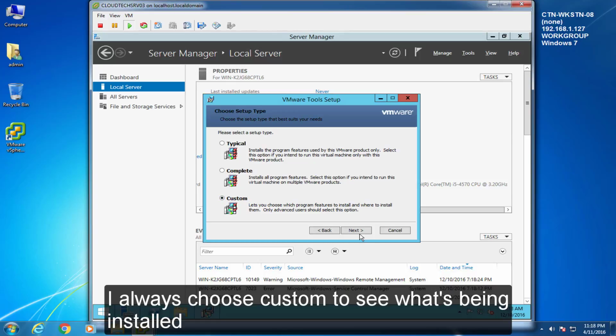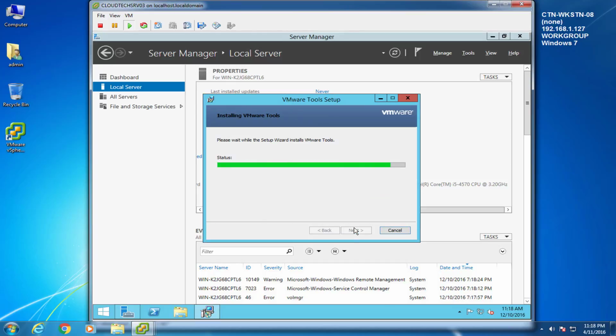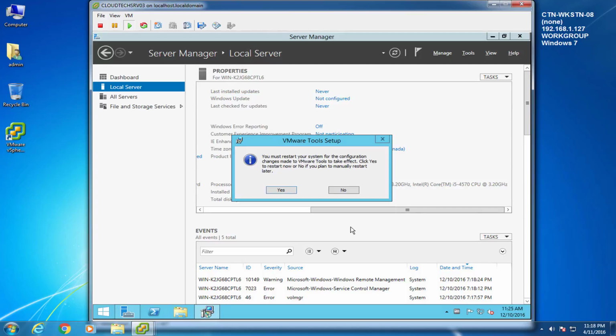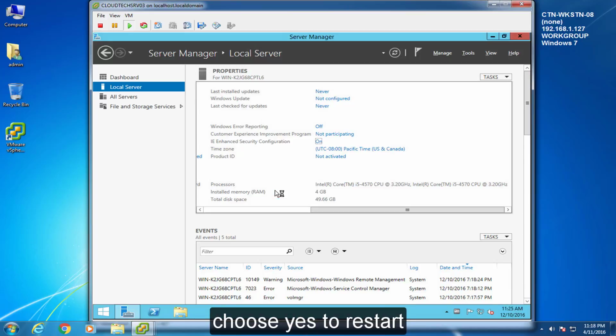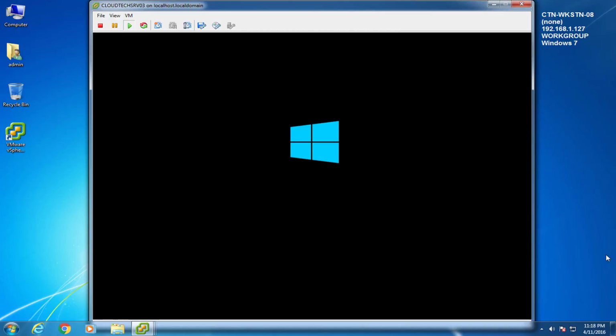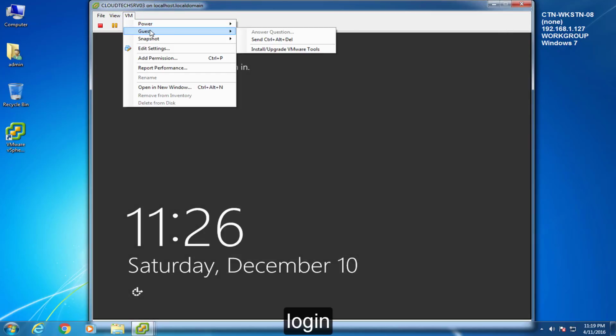I always choose Custom to see what's being installed. Choose Yes to restart. Log in.